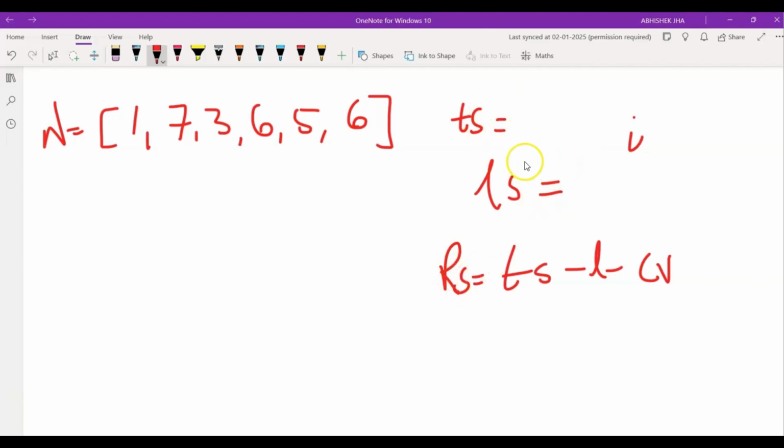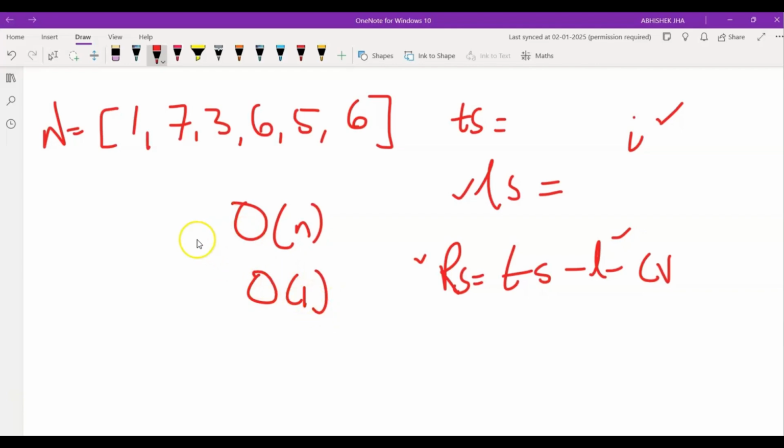In this way, we'll check for every index i if left sum is equal to right sum in a single loop. Since the total sum is computed in O of n time complexity and a single loop checks the pivot index, the total time complexity for this approach would be O of n and the space complexity would be O of 1. As you can see, the time complexity has been optimized from O of n square to O of n, which is highly efficient for larger arrays as well.